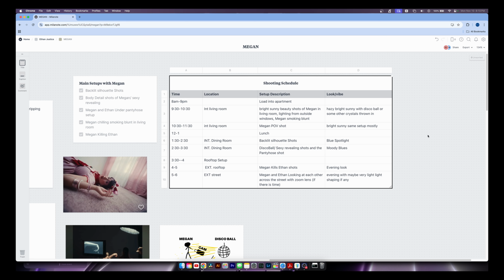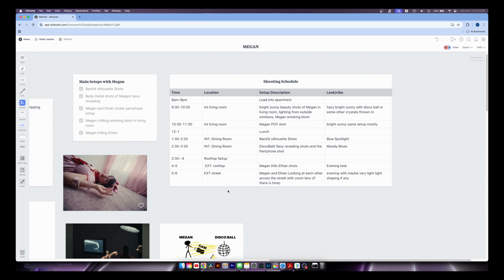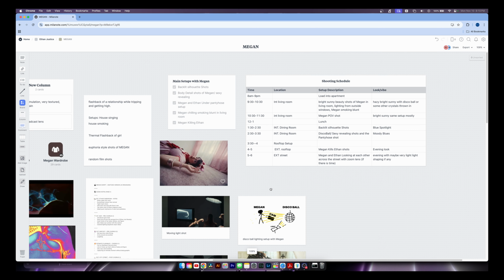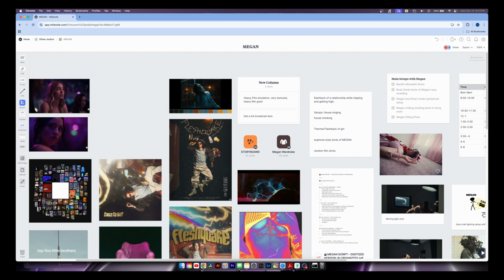It's pretty much like a shot list, but more of a schedule, and it just shows what time we're doing things. We pretty much followed this, and we kind of got off of it halfway through, but it helped us figure out where we needed to go next. What else do we have here?